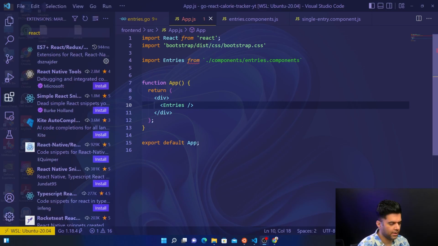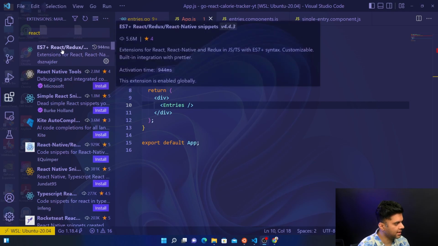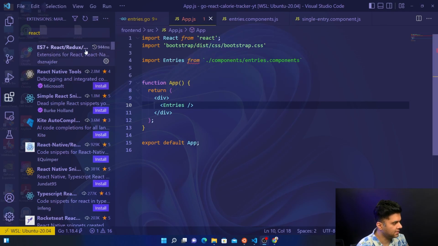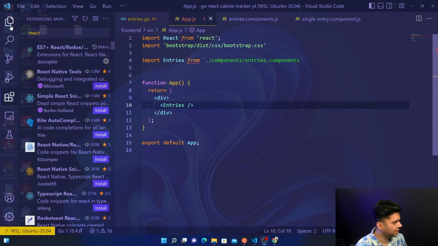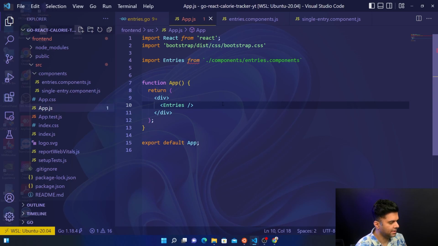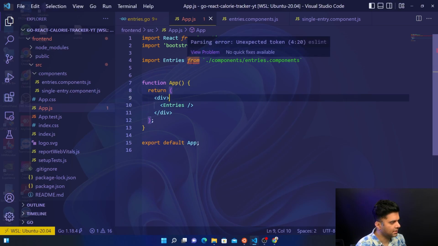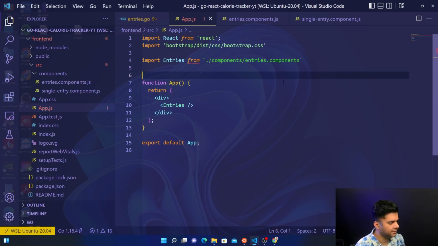So I have gone ahead and installed this ES7 plus React Redux and React Native snippets. So they have all the extensions for ES7 and React. So I think this is good. And then I already have Prettier and ESLint. So hopefully this should show us if there's any problems, or should help us write code much more easily. So you can go ahead and do that as well. So now I'll start getting these quick lines, because obviously we don't have these components yet.